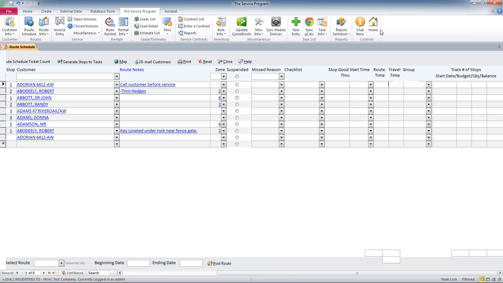Now our route time column is where we can budget a certain amount of time for this stop to be completed in. And this time is in minutes. So maybe my stops should be done in 40 minutes. And you can have this be different for each customer depending on what services you're doing. I'm just going to put 40 across the board.